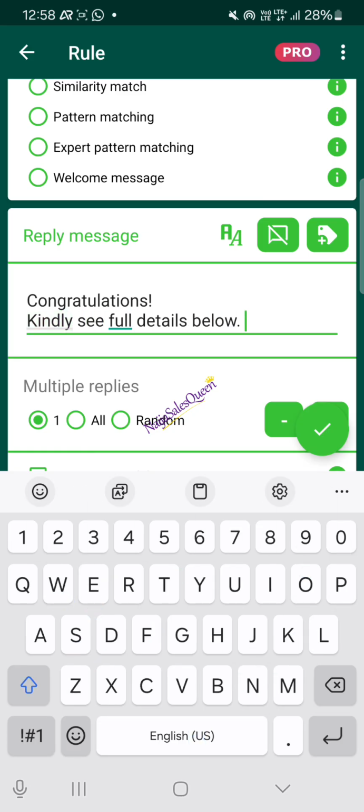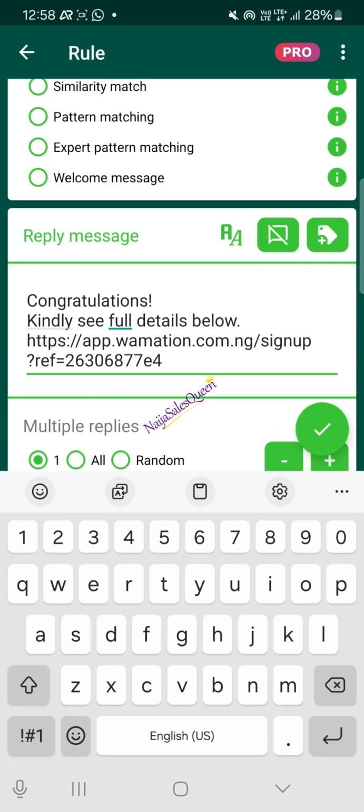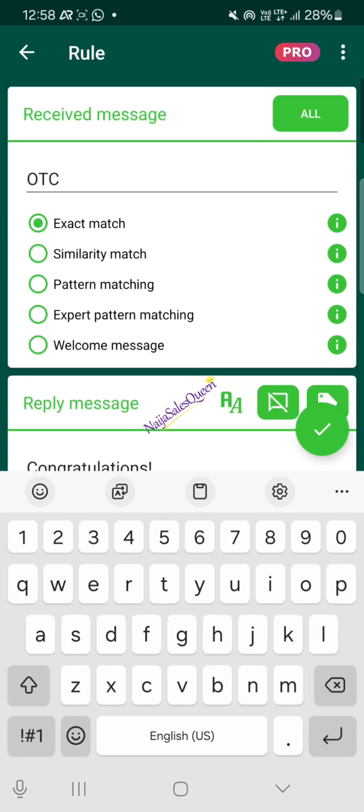So you must have set this. What do you want them to receive? Maybe you're going to add a link there and do all sorts of things. Do you understand? But if you want to use similarity match, it means that even if the person doesn't send OTC, maybe the person sends OTP, OTX, or something that is similar to OTC, then you should respond to them. That is what this similarity match is for.